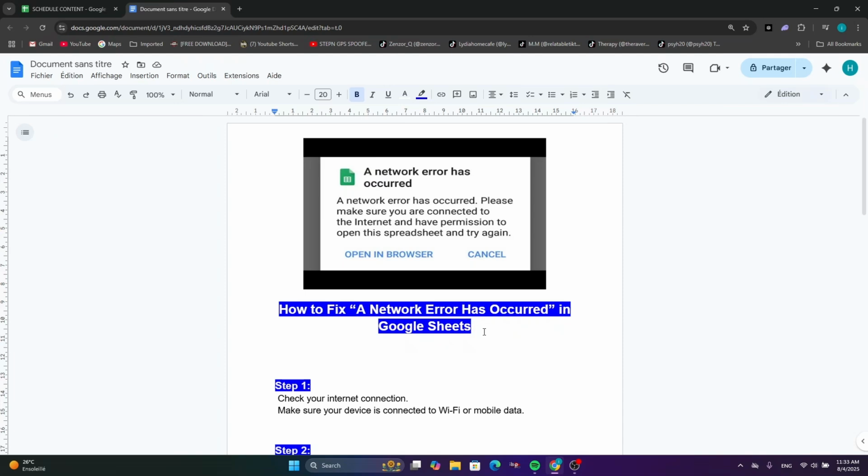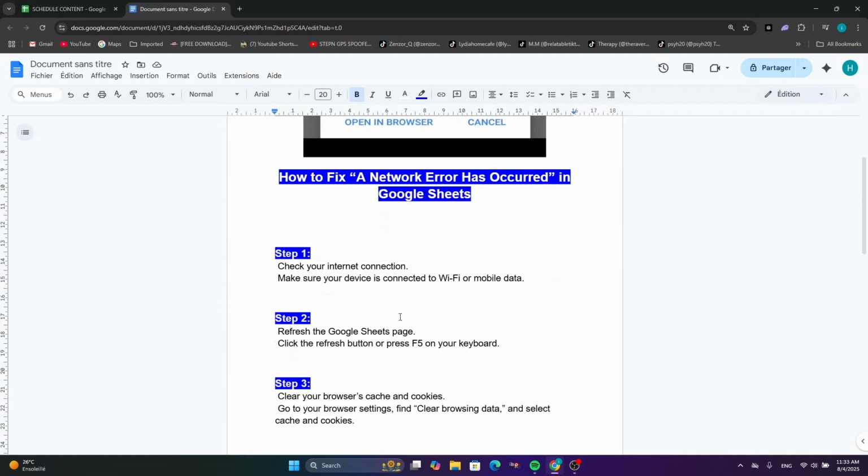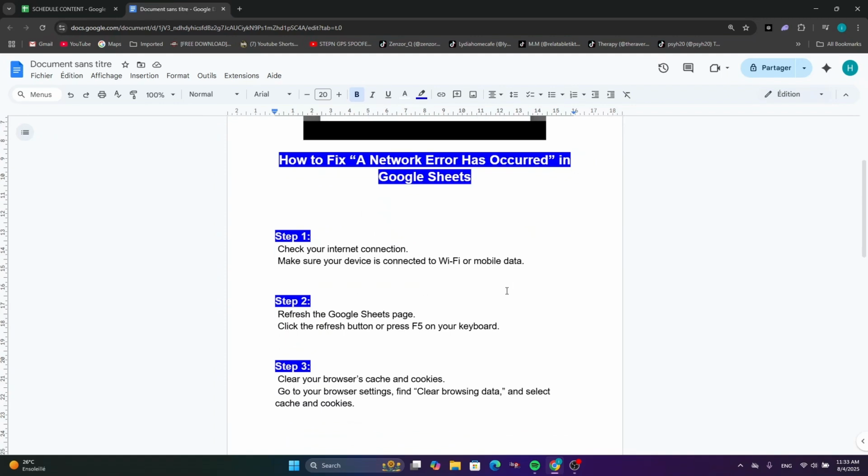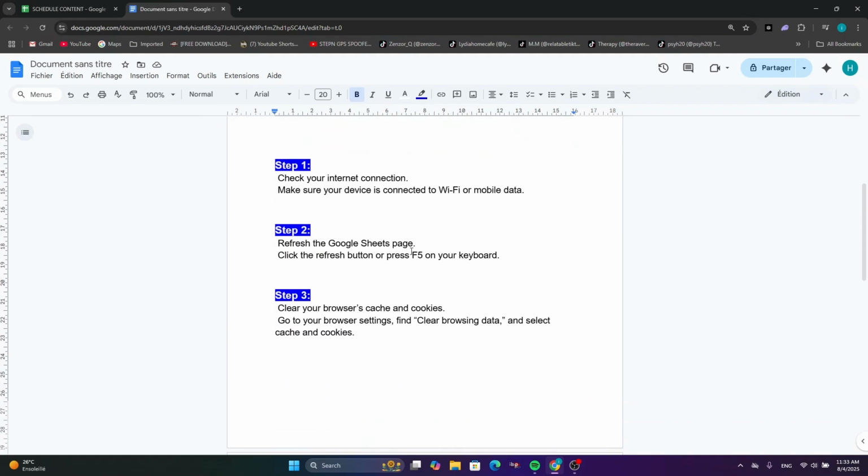How to fix a network error has occurred in Google Sheets. Now, first of all, check your internet connection. Make sure your device is connected to Wi-Fi or mobile data. Now, refresh the Google Sheets page. Click the refresh button or press F5 on your keyboard.